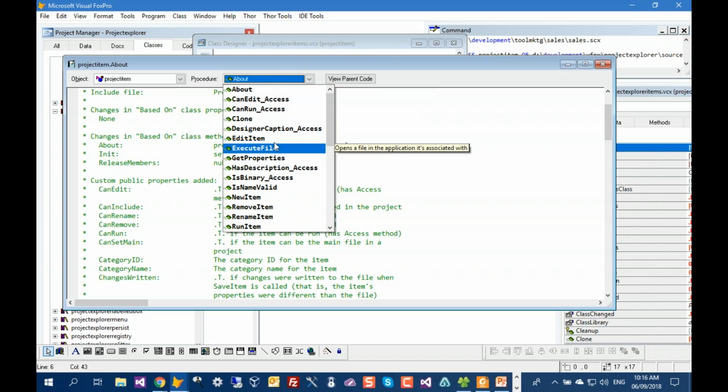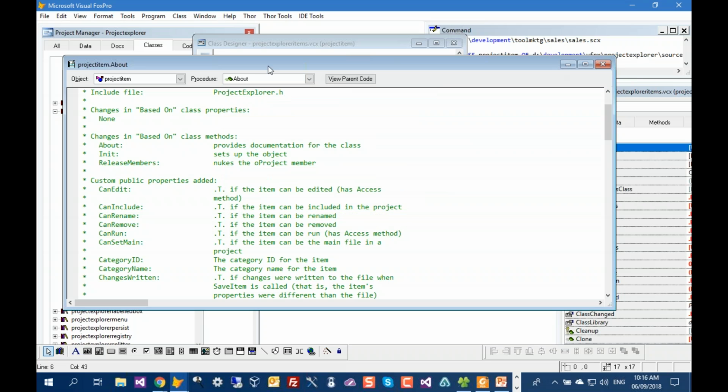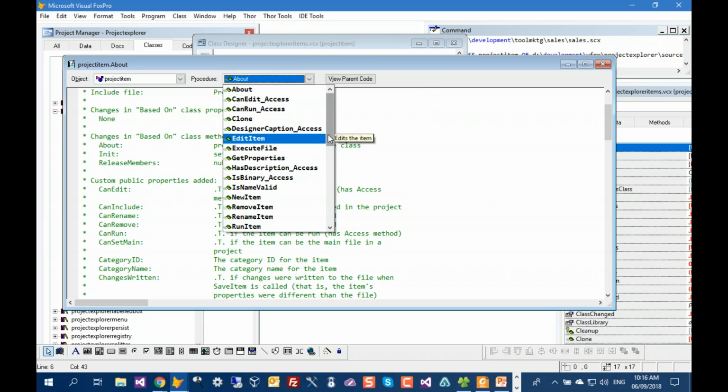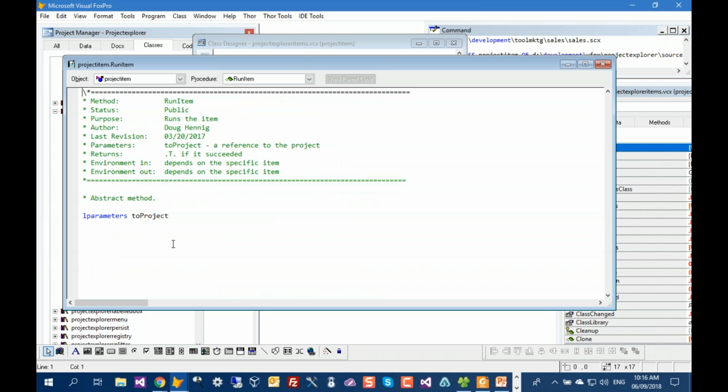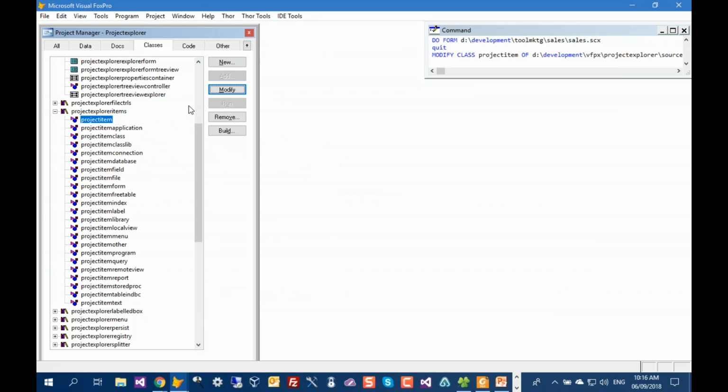There's a clone method and an edit item method, an execute file method, new item, remove item, rename item, run item. So all these different methods. A lot of these, though, are abstract methods. Like if we look at run item, there's no code in here, right? It's just an abstract method, because the actual implementation depends on the type of item it is. So this is really an abstract class, and then there are subclasses of it for each type of file.